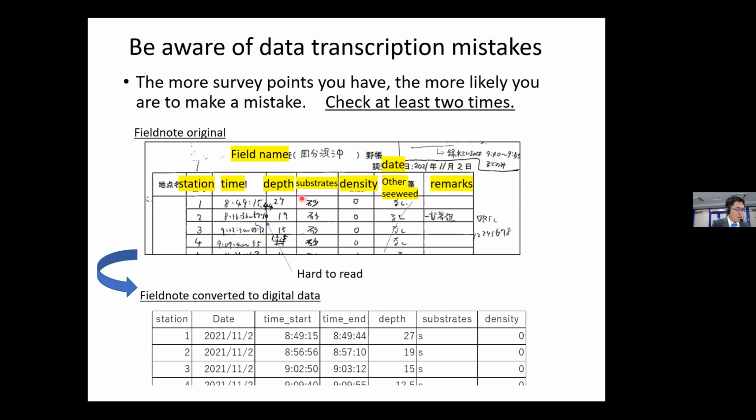I will talk about transcription mistakes. The more survey points you have, the more mistakes will occur. It is important to check the data transcription at least twice. In my experience, going back to the beginning of the processing many times because of small mistakes such as transcription mistakes is just a waste of time.